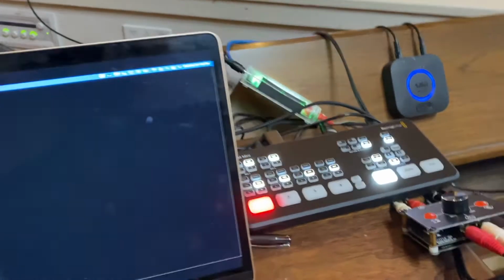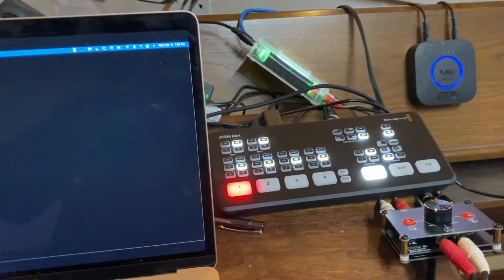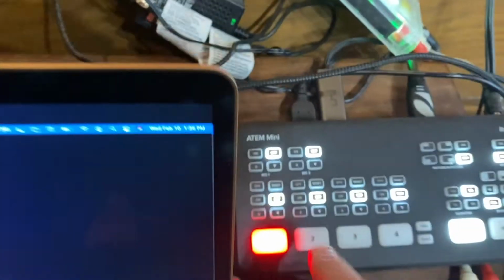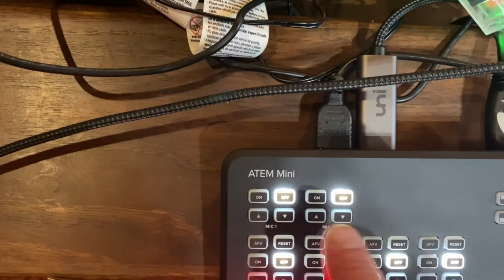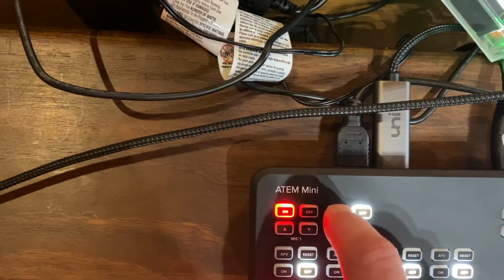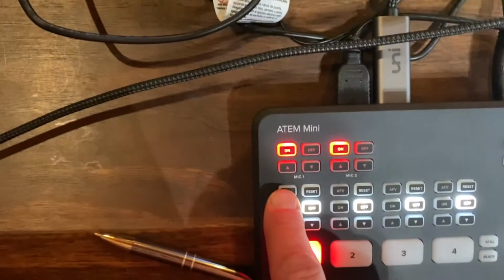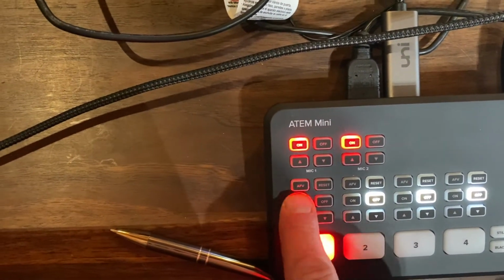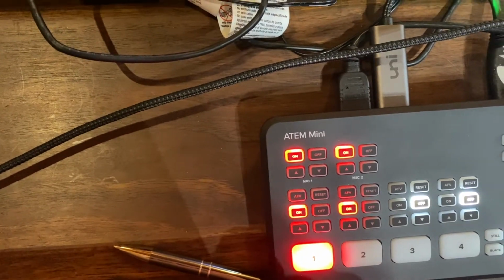Next, you want to make sure the mics or the audio on the switcher is set to on. So you've got 4 buttons to push. Under mic 1 and mic 2, you want to switch to on and on. Same thing down below, the next set of buttons. Switch to on and on.